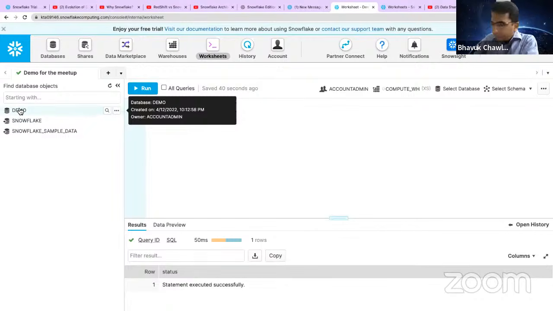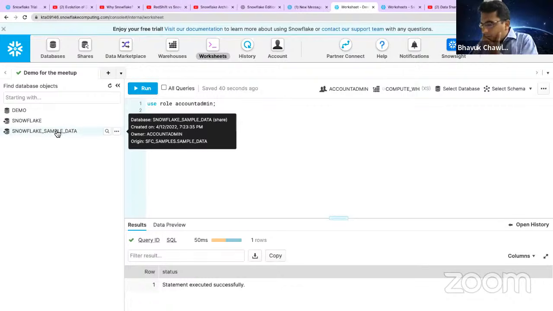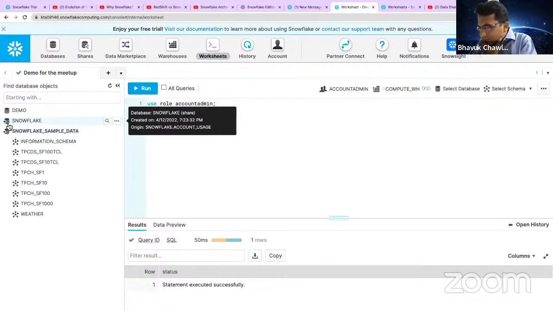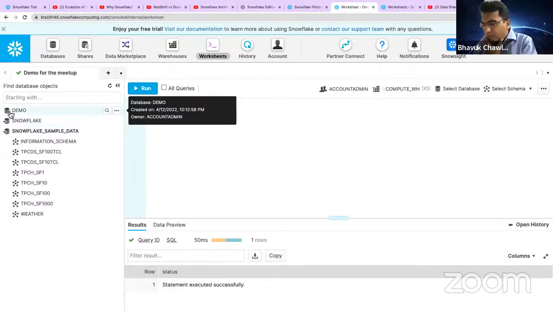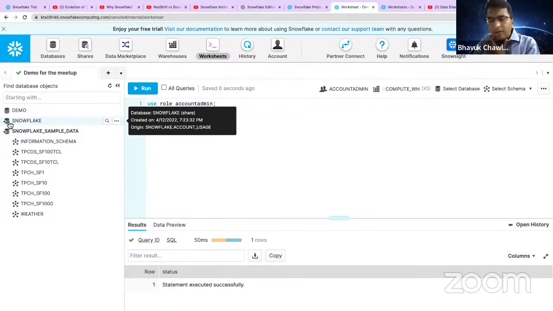You will see there is a demo database, and then we have Snowflake sample data. So what exactly is it? Can you see the icon for this database is different from this database? This database I created myself. The demo database I created myself in this meetup. But these two are sharing, like data sharing.